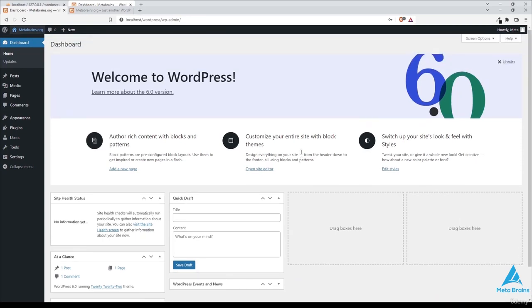Alright, so if you haven't installed WordPress yet, what are you waiting for? Make sure to follow all the steps we previously covered and install WordPress on your machine. Let's build amazing websites together.